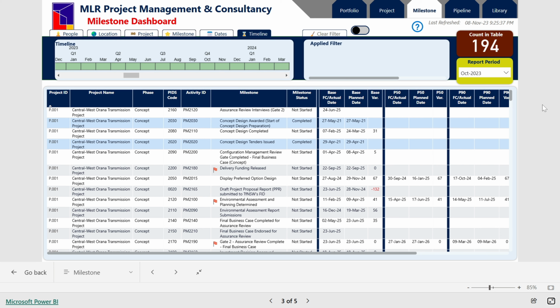Now let me show you the tab wherein you can look at the schedules or projects or programs at portfolio level.